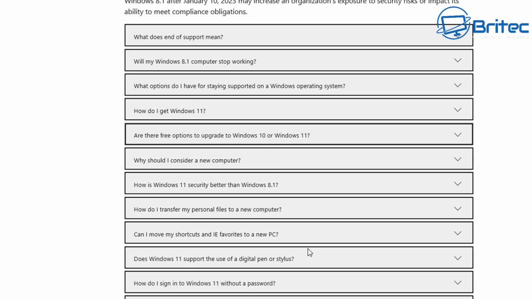Now, the other option for you, if you don't want to buy a new computer at any time, you can always use Linux.